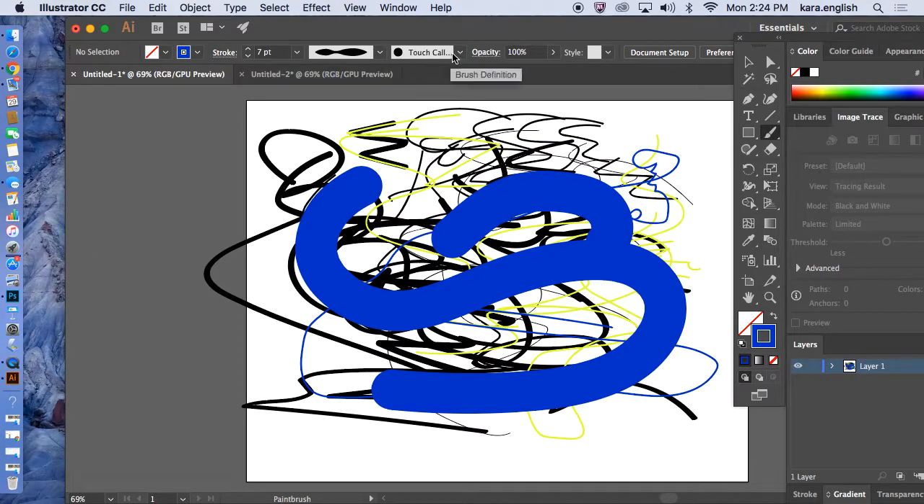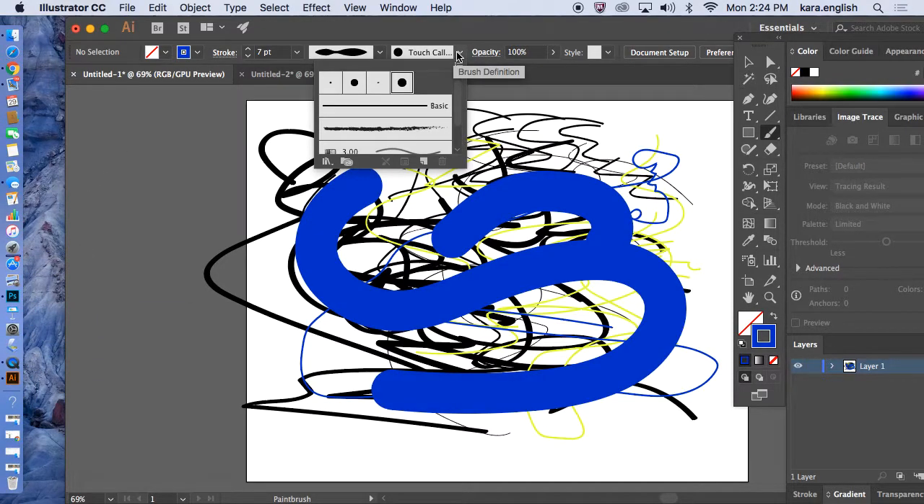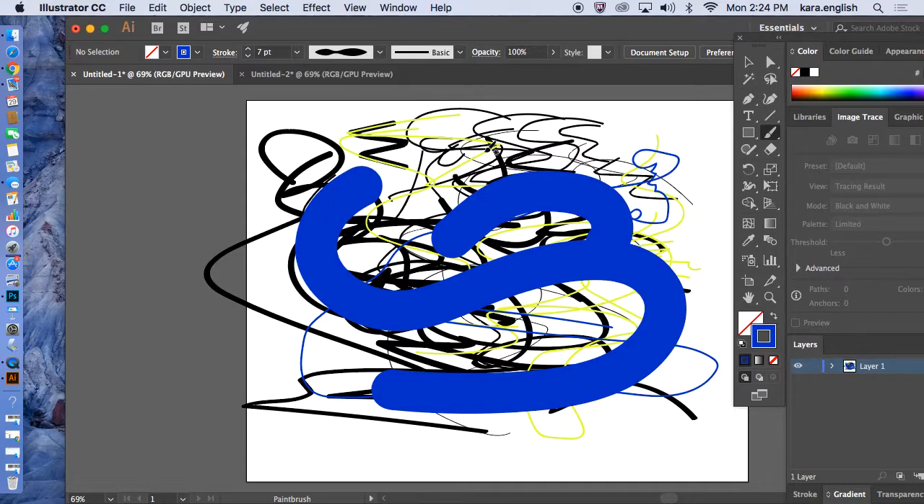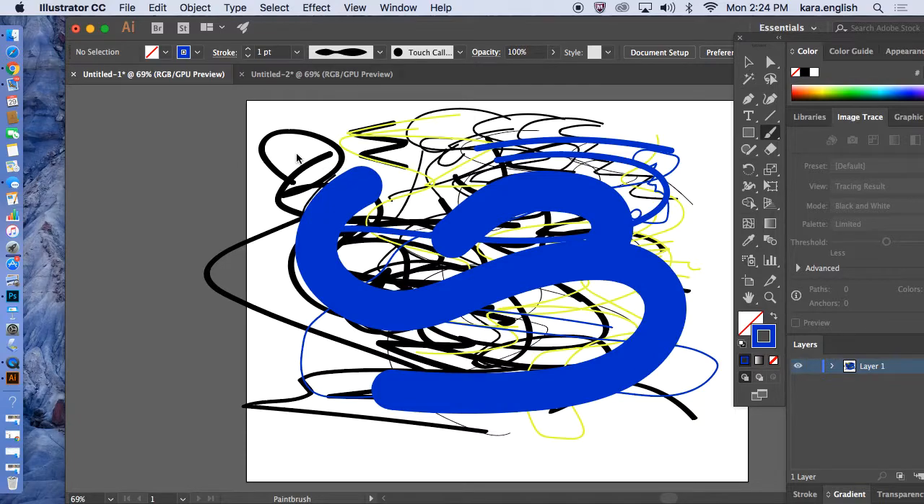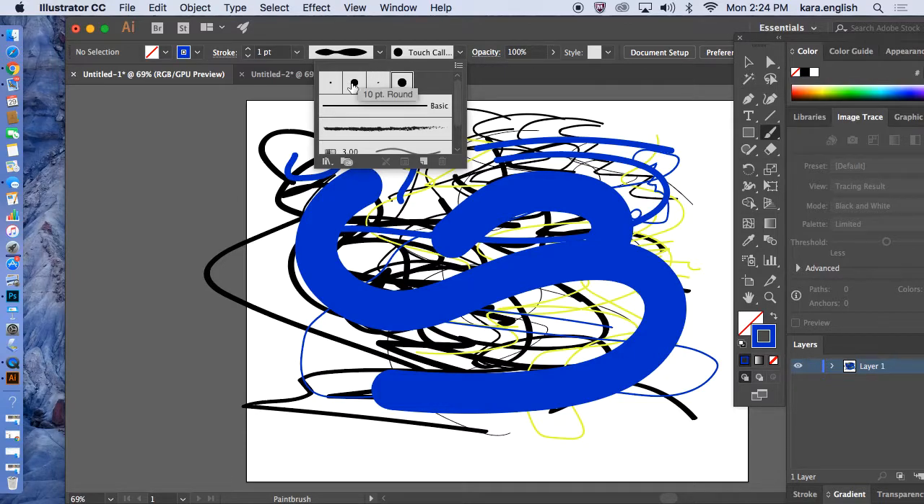And we're going to use touch calligraphy. So you probably, when you open it up, it'll say basic. And a basic line is just going to look smooth. But if you do the touch calligraphy line, you have 4 different choices. 3-point. I think it's much smoother. It's much more like a gesture. 10-point.